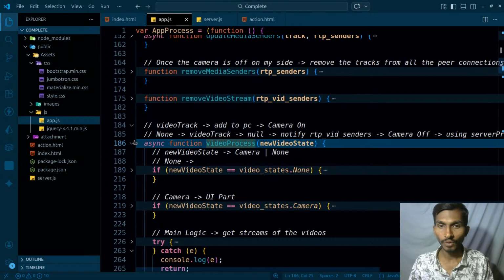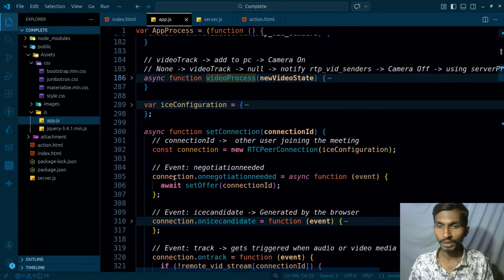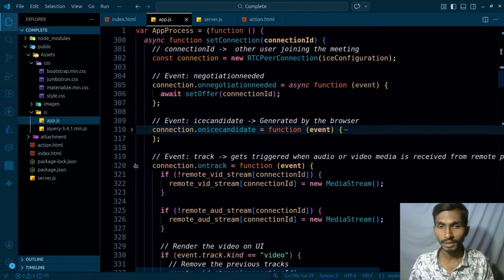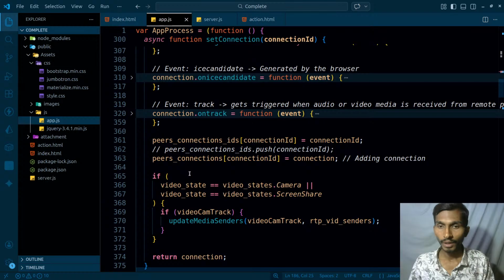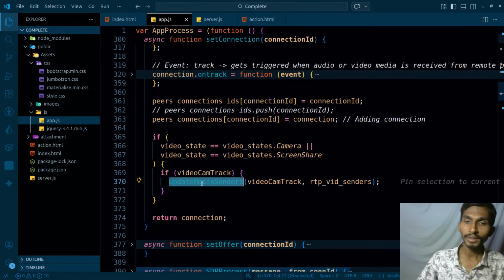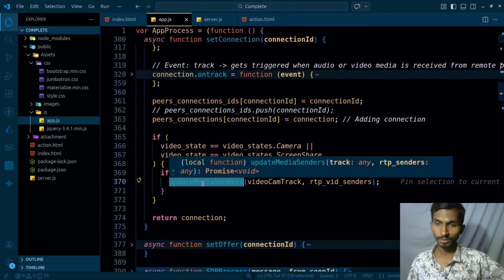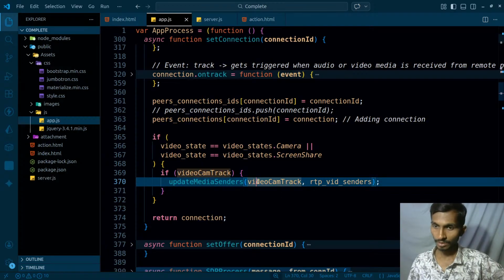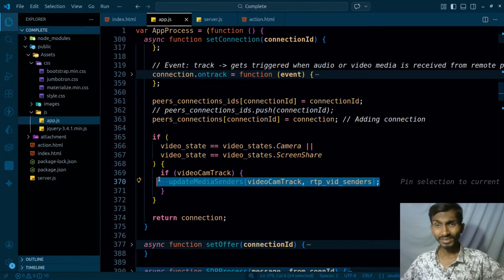Video process, know everything about the video process. ICE configuration already done. On negotiation needed, on getting the track, that's understandable as well. And peer connections, adding the peer connections, updating the media stream. One thing is here, when it comes to adding the video senders, media senders. So I'm simply adding the video media senders. Why is that so?